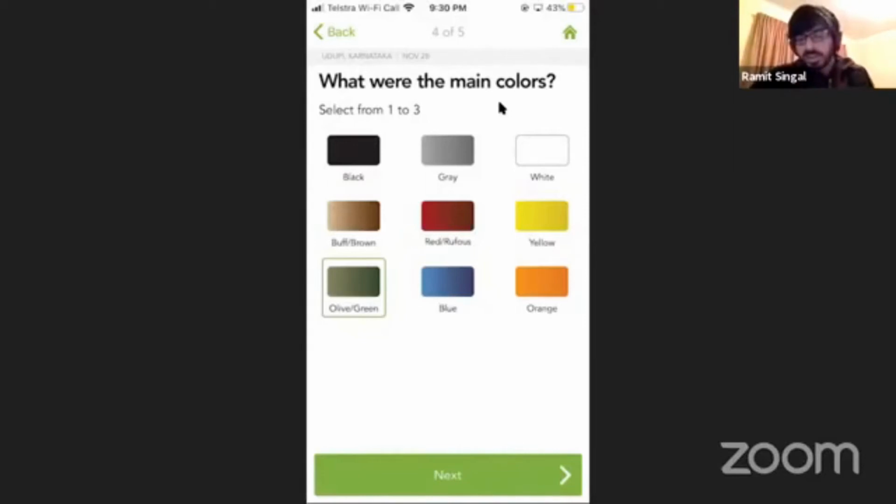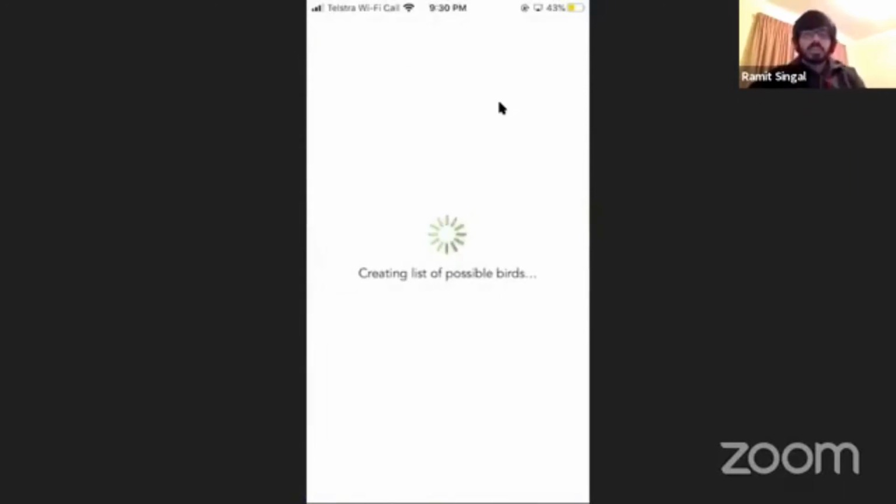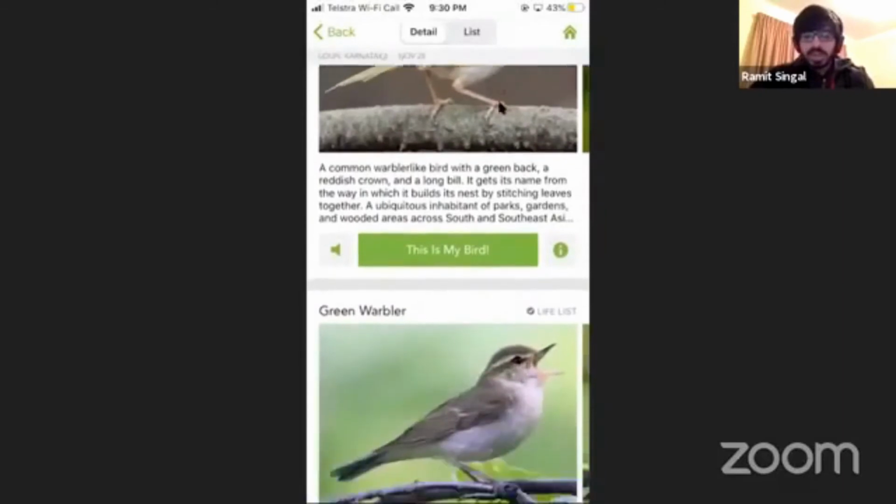information, let's say I click on white and I click on next. And I saw it up in a tree, right? So in trees or bushes. I click next and then it gives me the list of the possible birds. It'll populate the list for what I'm likely to see where I am.